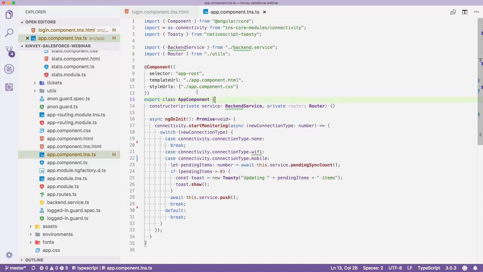What we're going to do is use NativeScript's built-in connectivity module. Now, NativeScript has a bunch of modules for doing common mobile-y things. So connectivity, obviously a common thing you might want to do in a lot of apps. What we're going to do is use the connectivity module to monitor the user's connection.